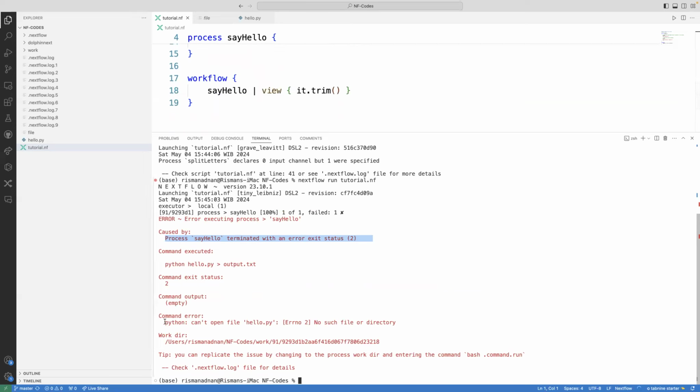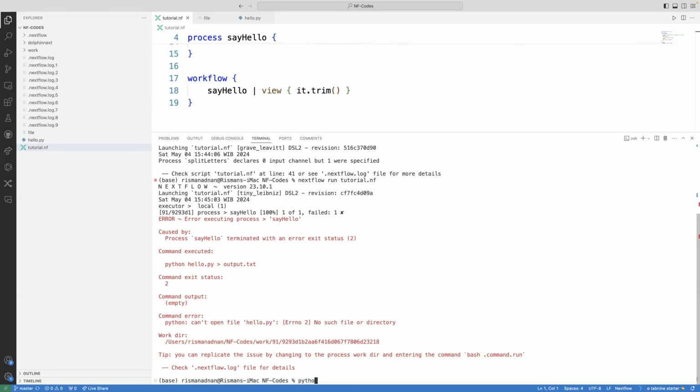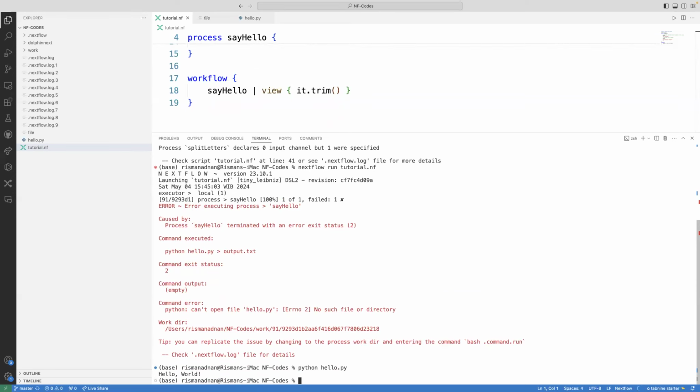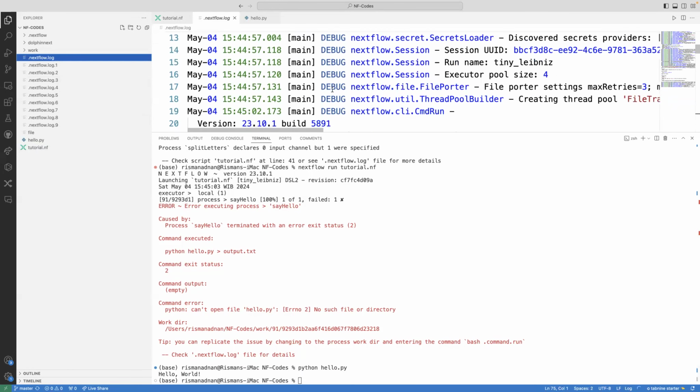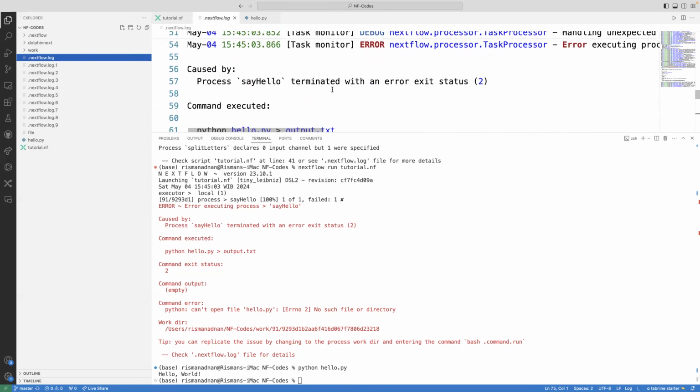recognized by... okay. Maybe the Nextflow file is in a different location, so it doesn't take this. When I run python hello.py, it doesn't get this one, yeah? But I can run it here. So I assume the problem is the Nextflow executable cannot find the file called hello because the location is different, okay?